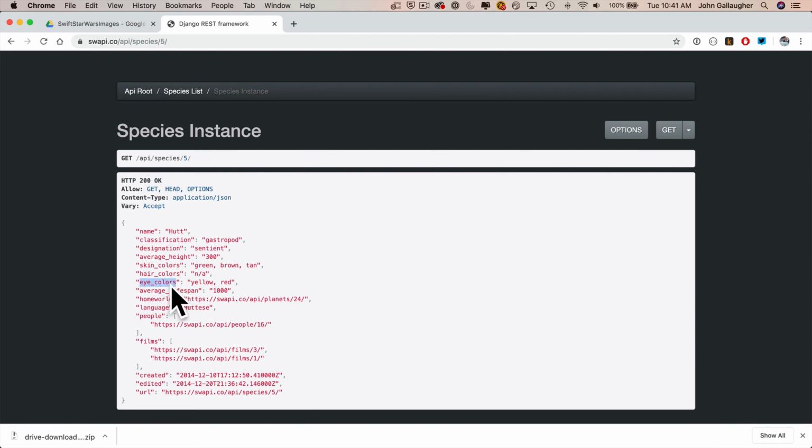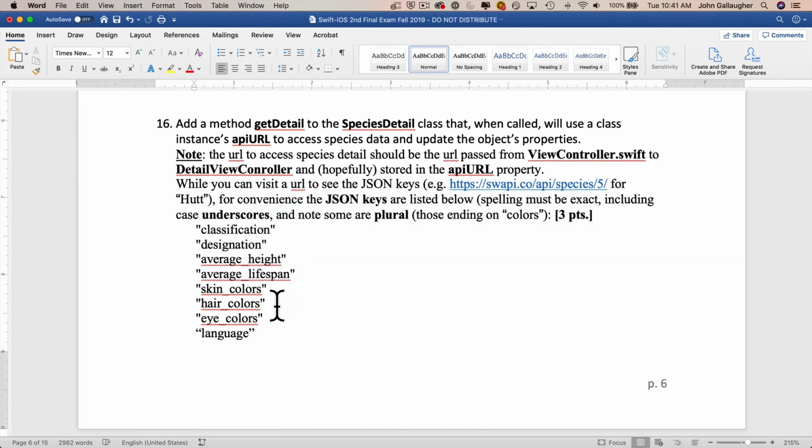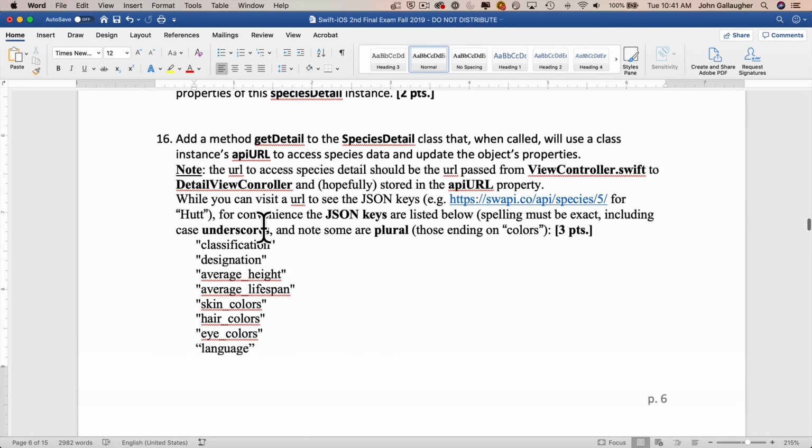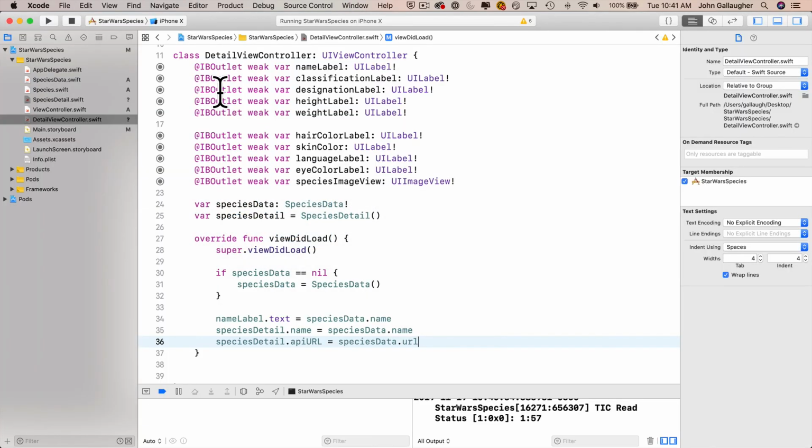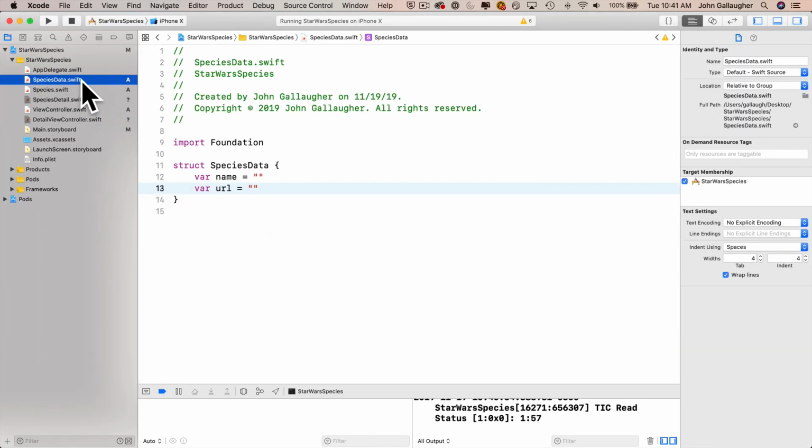Eye color is eye underscore colors, so you want to make sure that you copy those right from what we've got. But let's go ahead and create getDetail. And again, what's nice about the way that we've written our code is we can reuse a lot of the code that we've got in here, just make some minor changes to it.